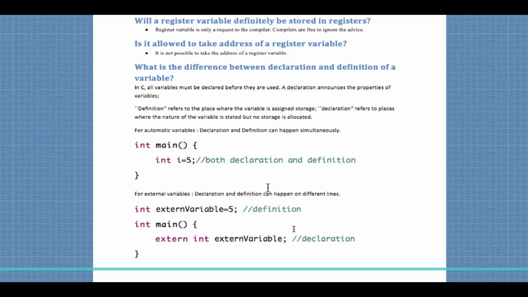The perfect example of a declaration would be that of an external variable. In this function main, I'm declaring extern int extern_variable. What this line is doing is saying there is some external variable declared somewhere. This might be in this file or some other file. There is some variable somewhere. Go and get it. This is a really good example of a declaration because here we don't really assign any memory to it. So here we are not creating the memory for the external variable at all.